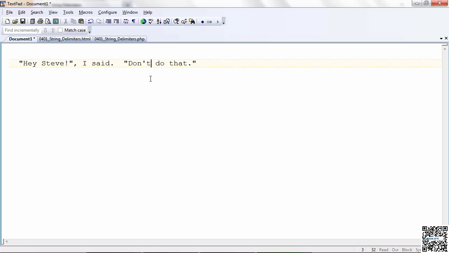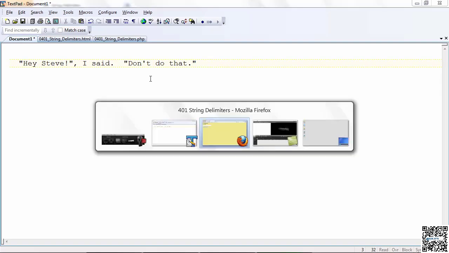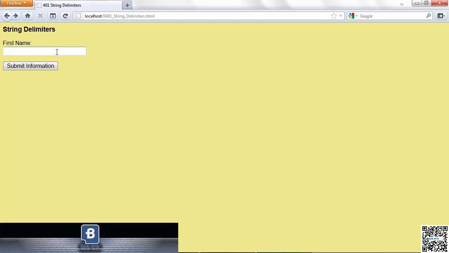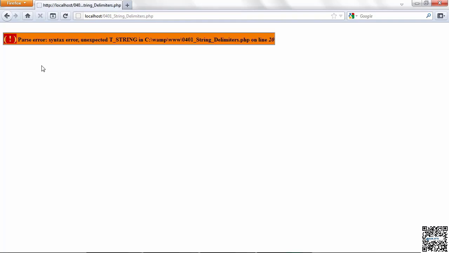So let's see if we can get that to happen. Let's go back to the form. I'll put in my name. Click the Submit button. Bam! We get an error. A parse error. Remember, parse errors are syntax errors. And it's a string error of some kind, and it's found within the PHP program on line 20, or thereabouts. Let's go take a look at the code.